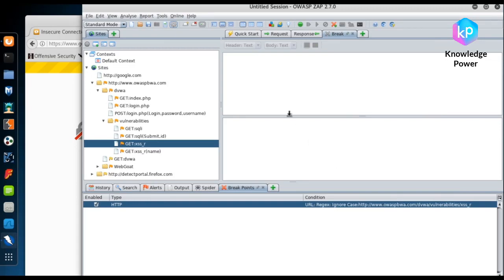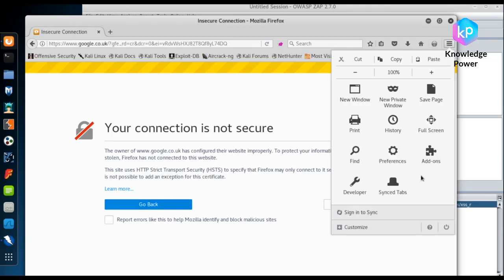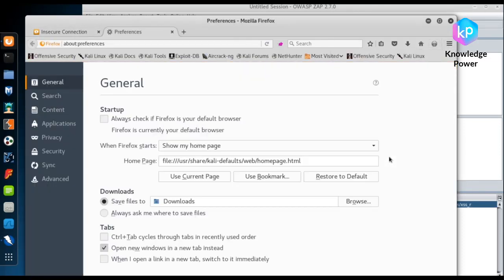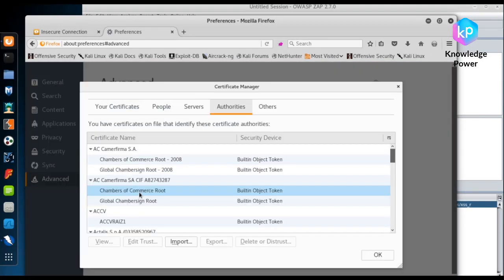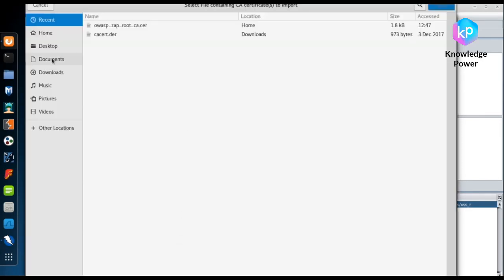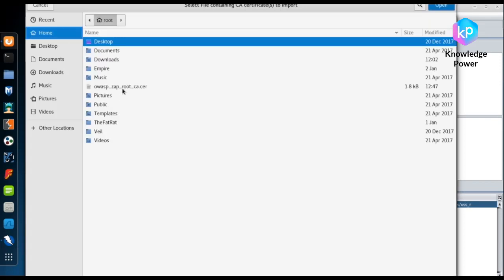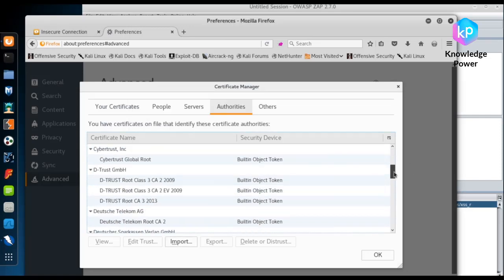Now let's add the certificate just like we learned before. In Firefox, open the menu using the menu button at the upper right corner and select Preferences. Select Advanced from the left, choose the Certificates tab, click View Certificates, and the Certificate Manager panel opens. Click Import. Select the certificate you saved a few seconds ago. Now, in the Downloading Certificate panel, select at least the first option, Trust this CA to identify websites, and click OK.